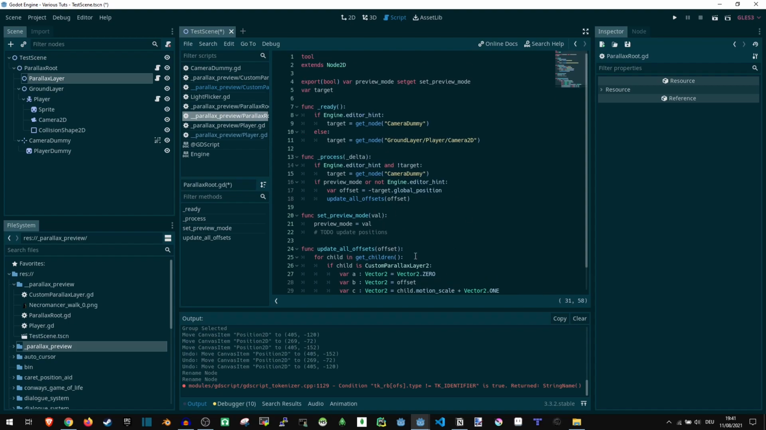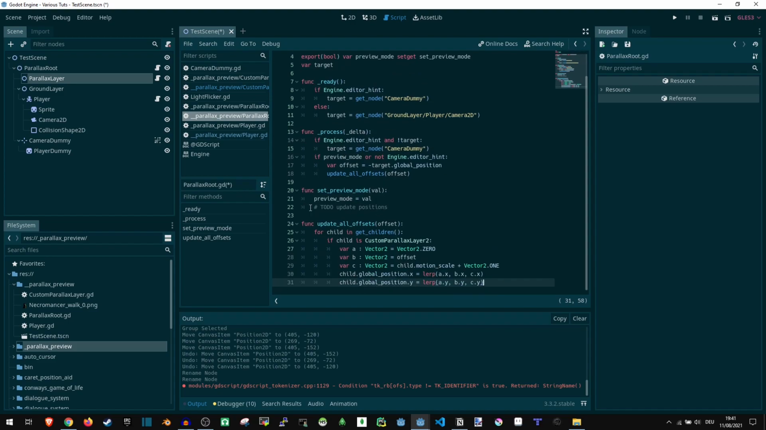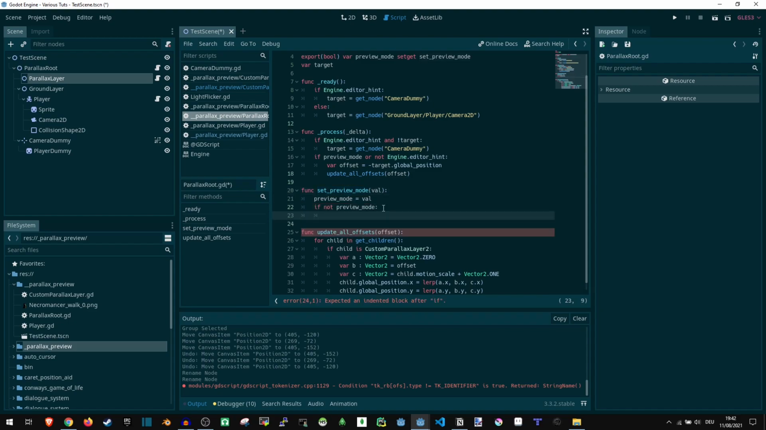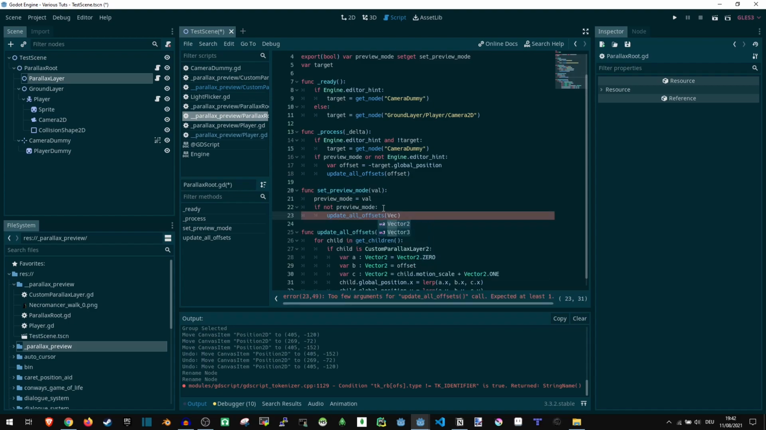Now that is pretty much all of the code for this, but we still had this to do here. We can actually finish this now, because now we can say if not preview mode. So if we are setting the preview mode to be disabled, so we're not previewing anymore, then we want to update the offsets again to reset everything. And to reset it, we just set it to the position vector 2.0, the default position.